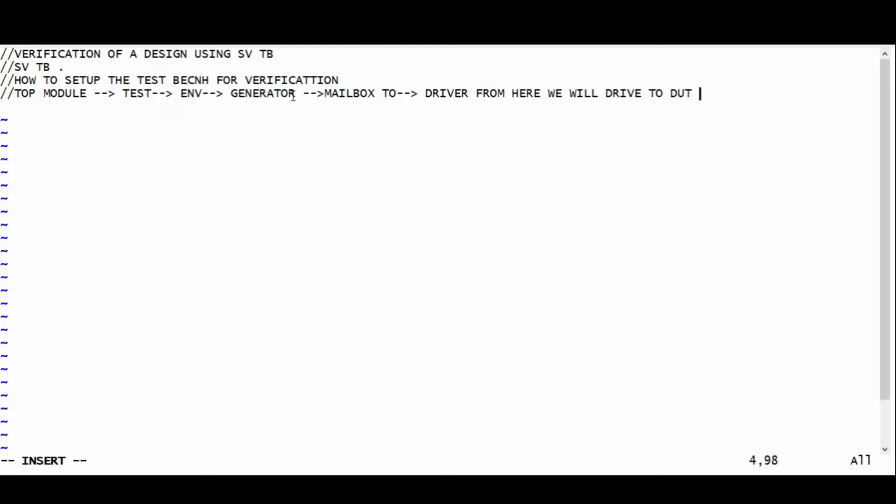Our main work will be using the generator to generate our transaction and driving this transaction to our driver. This is the main work, and we will use a mailbox to send this transaction from the generator to the driver. Now you may ask why we are doing this, why there is this setup. This is a generalized setup for a SystemVerilog test bench. We have to understand this and follow this flow only. This is the flow.